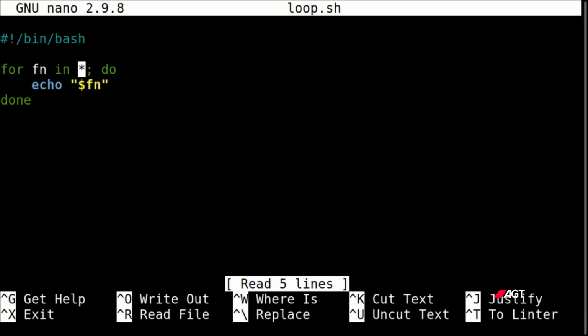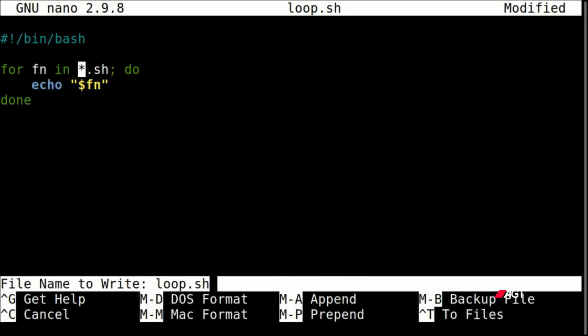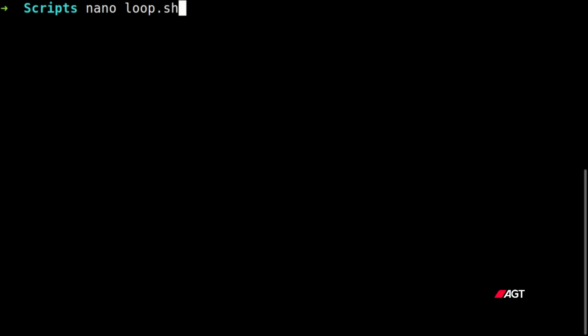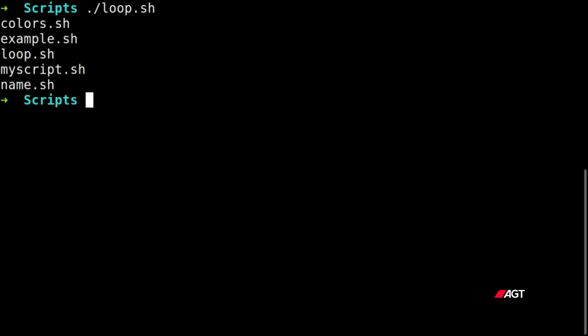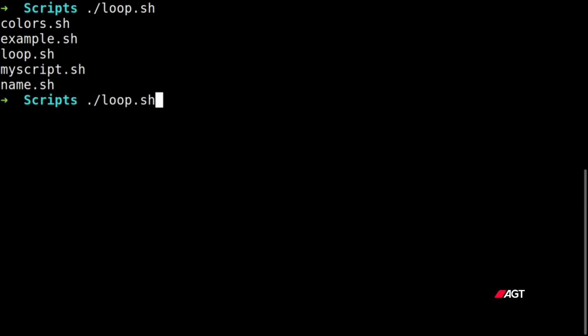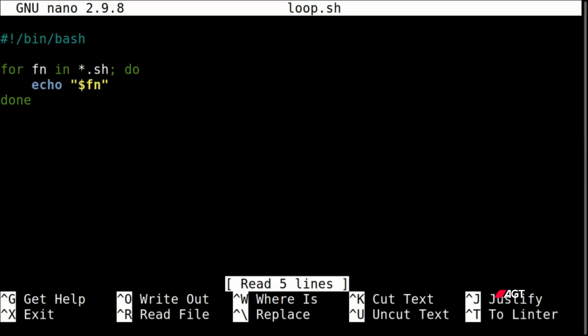Now you can also add star.sh, so then it will show you every shell script. So run it again, you see all the shell scripts in your current directory. Now this might differ on your computer depending on which shell scripts you've created so far. So that's how you can loop over the files in the current directory, just a star, or you can add an extension like .sh, which will show the shell files in the current directory.